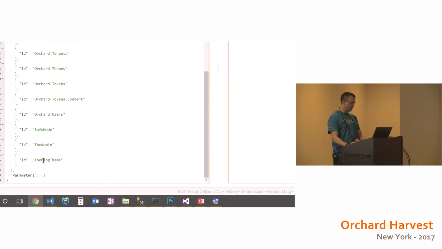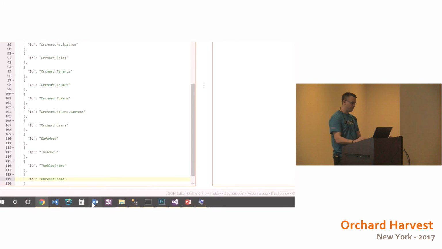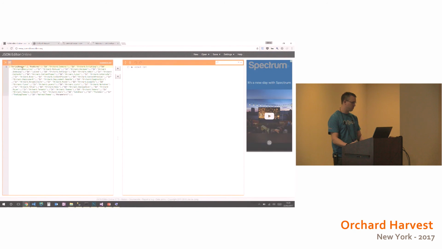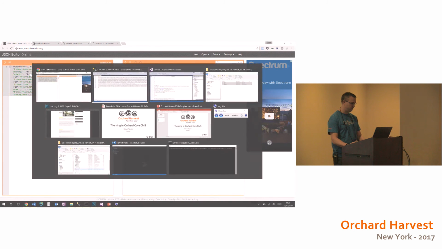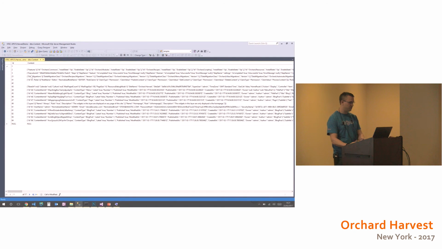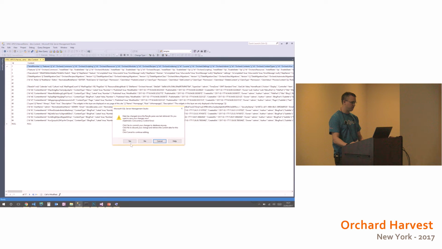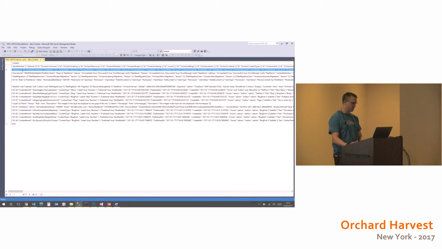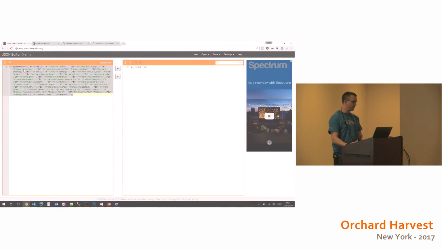So if we go into here, we can see that we have a blog theme, and we'll just replicate that and list our harvest theme. And I'll copy that back in and update it. And then we also then need to enable that feature.